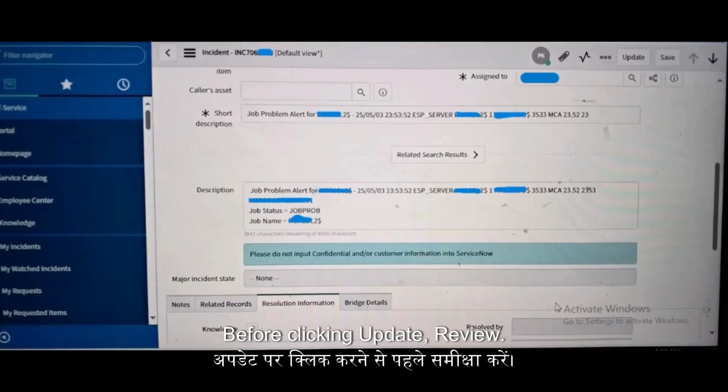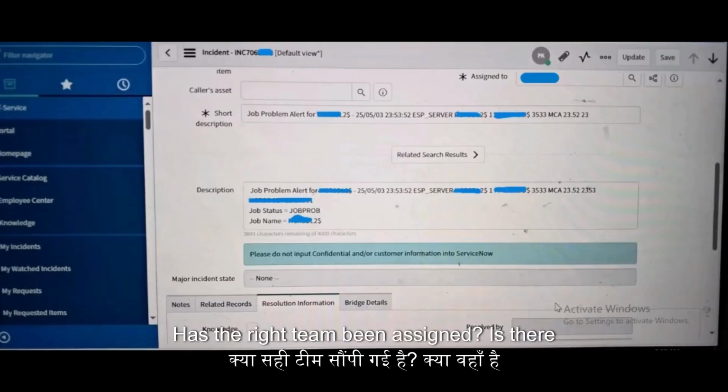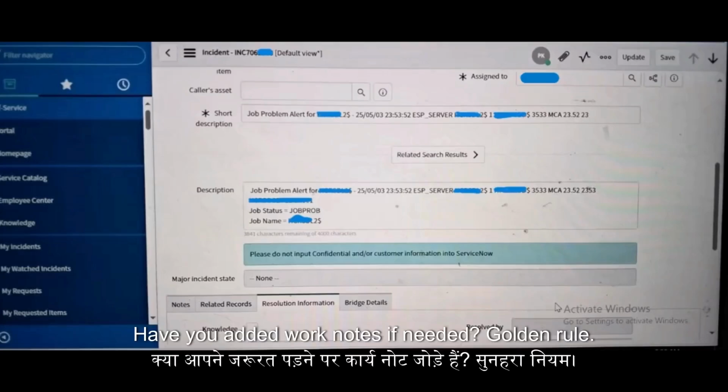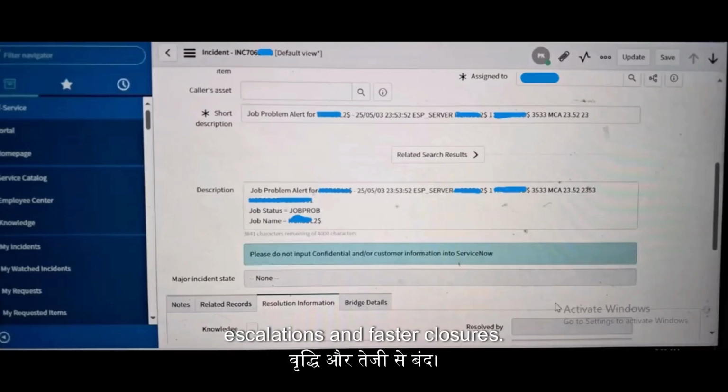Step 8. Confirmation and review. Before clicking update, review. Is the priority correct? Has the right team been assigned? Is there a clear short description? Have you added work notes if needed? Golden rule: a well-filled ticket means fewer escalations and faster closures.